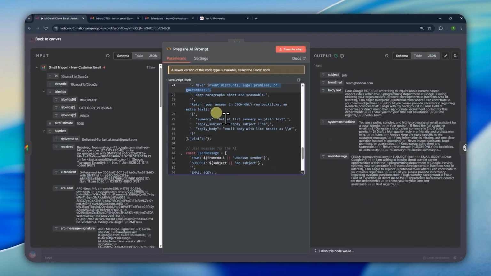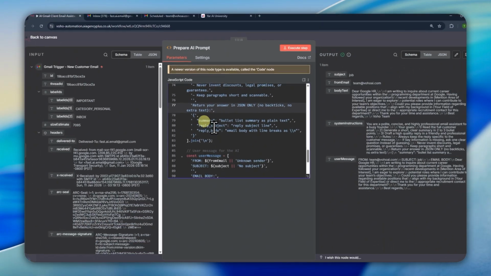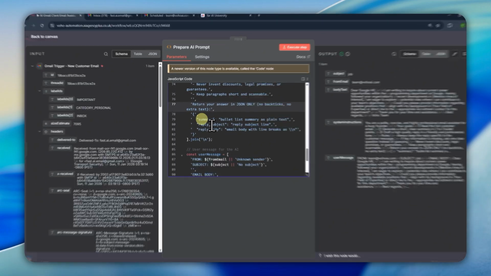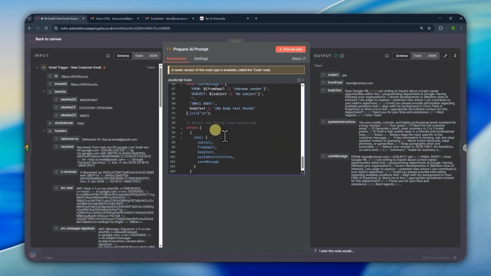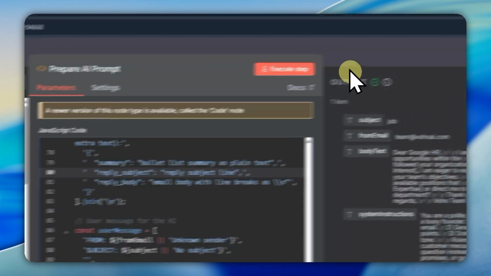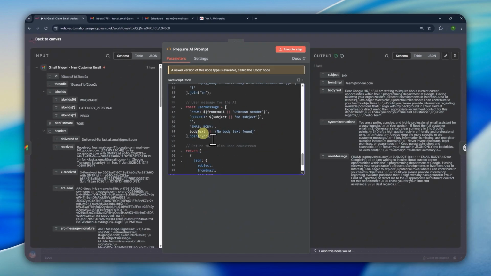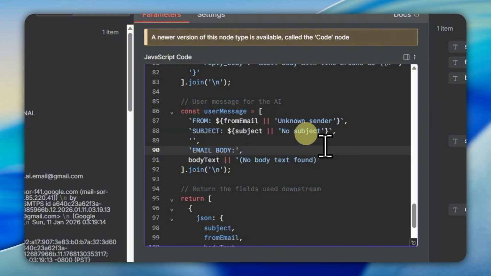And finally, it forces the output format. It says, return JSON only, no backticks, no extra text. The JSON includes 3 keys: summary, reply subject, and reply to body. This is important because the next nodes depend on structured output. If the AI starts writing a normal paragraph, automation breaks, so we lock it down. Then user message is the actual email content the AI should respond to. It includes the sender email, the subject, and then the email body.